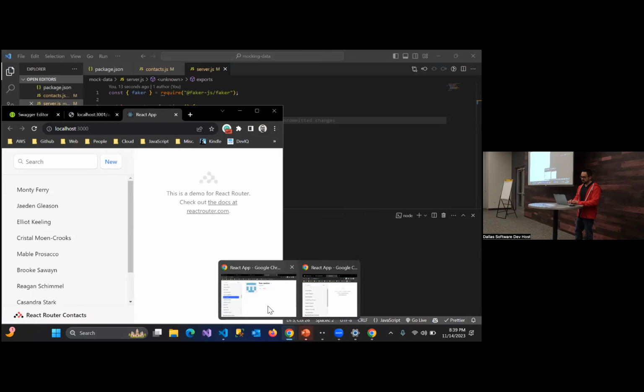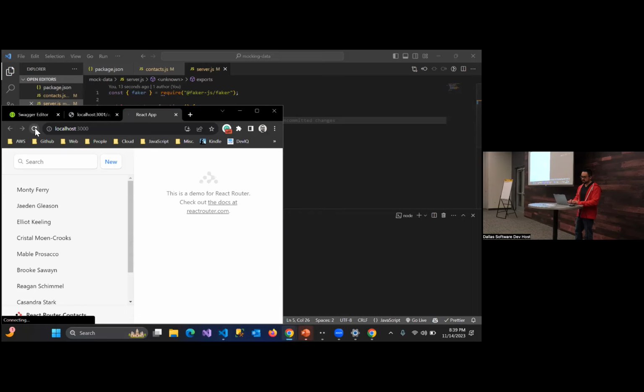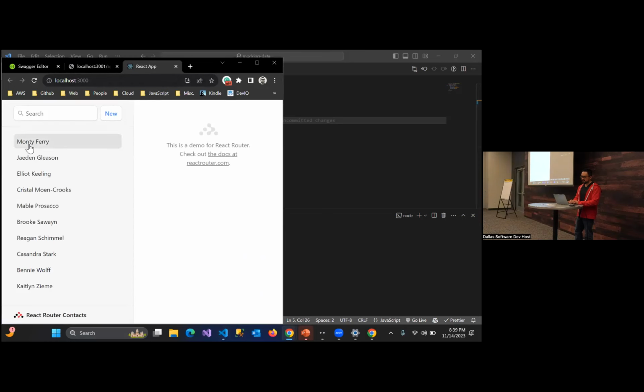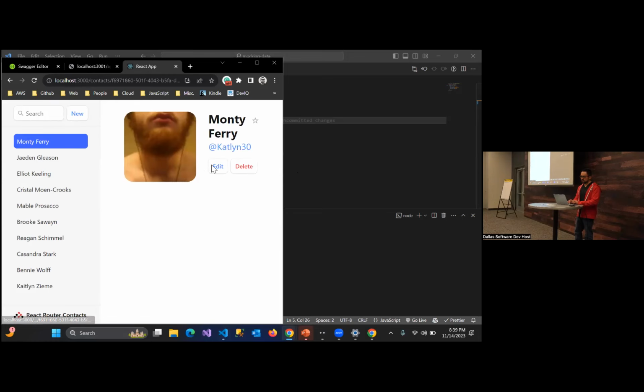And then we look at the React app, we have data right here. So this is all the information that's coming from the back end right here from Mockoon. And then just like this one, we can also edit this one.